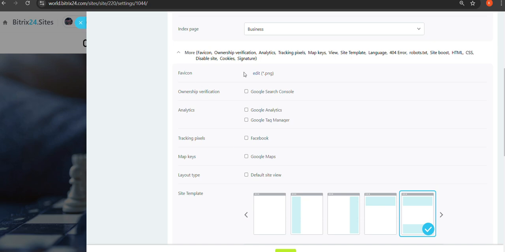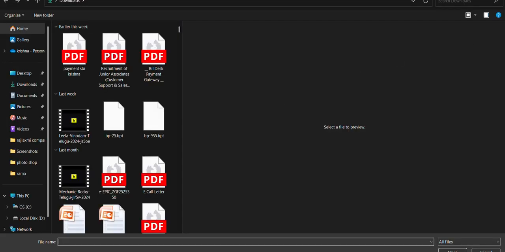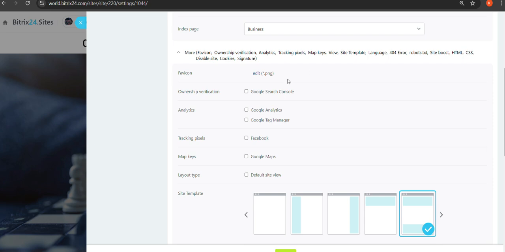Favicon. Add a small icon that appears in the web browser. Only .png images can be used as a favicon icon. Here we can add it like this. Ownership verification. Specify the necessary meta tags to confirm the rights to the site when connecting to Google Search Console. Analytics. Use your Google Analytics ID or Google Tag Manager ID to collect statistics and control the website's traffic.